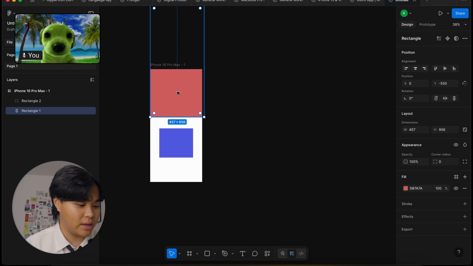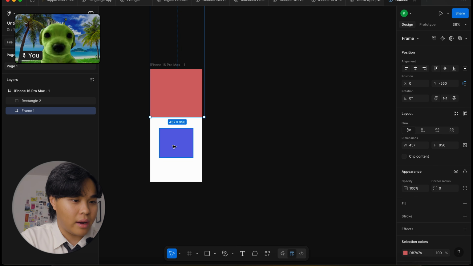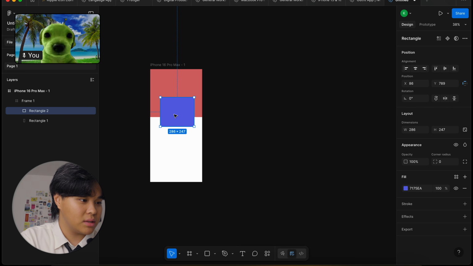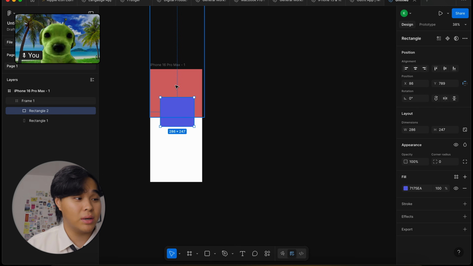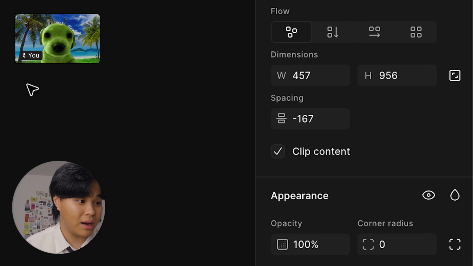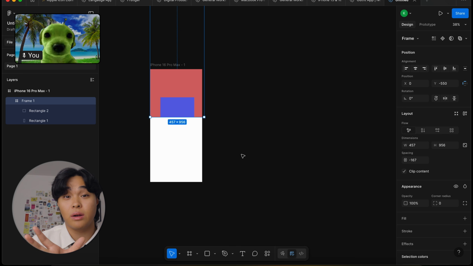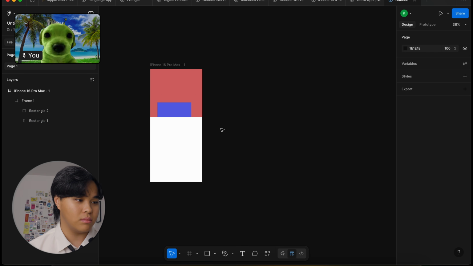So what you can do is hit Option Command G. Now you put the box in the red box. Why is it not working? Why is it not working like the big box? What you want to do is hit the clip content, and that's basically what the frames already have checked when you put it down. But for frames that you make, you have to click that box. Now it's clipped. Boom. Now you got a frame in a frame.